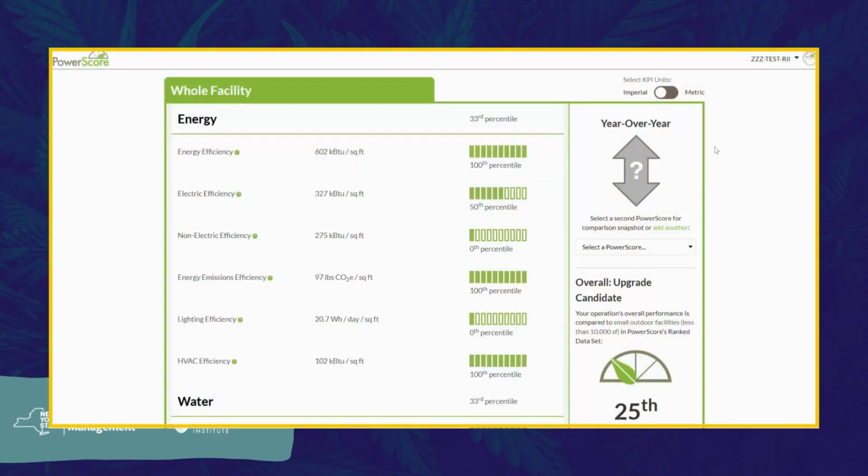In the efficiency section, there is an overall energy efficiency metric. This is based on all types of energy used, including electric, natural gas, and any delivered fuels. Below, there is an electric and non-electric KPI to break that energy metric down a little further.